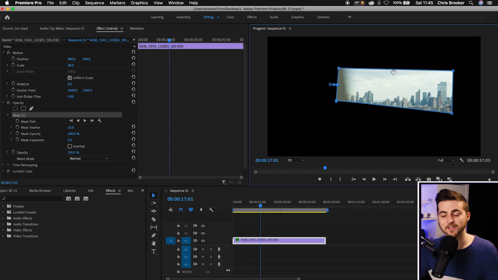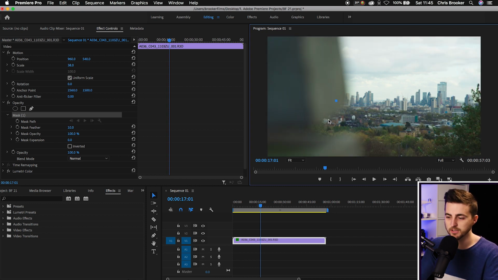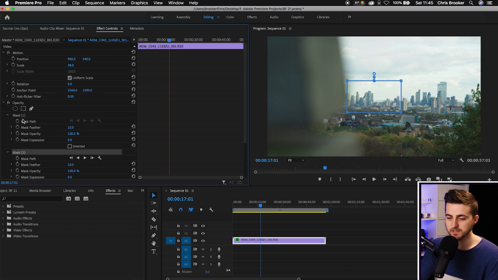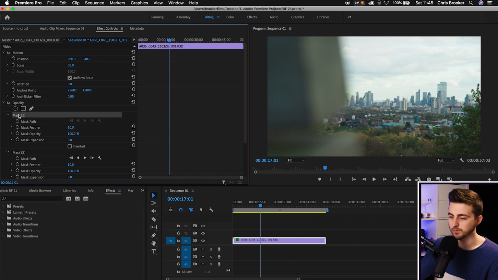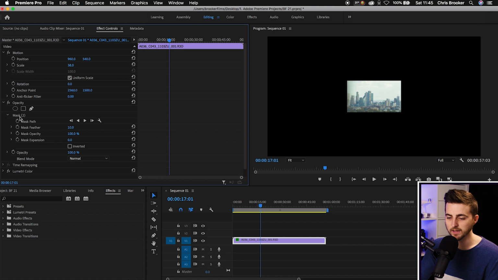Now, of course, masking isn't just limited to this free draw Bezier tool. You can also create a mask using this rectangle tool. So that has created a rectangle mask. Of course, nothing has happened though, because I haven't deleted this first mask. So we'll delete that first mask. And there you go. The second mask has appeared here and it's cropping the video to this rectangle.